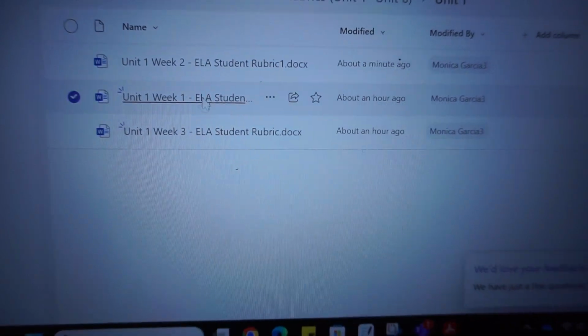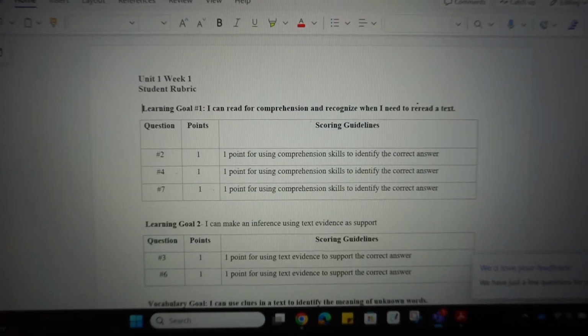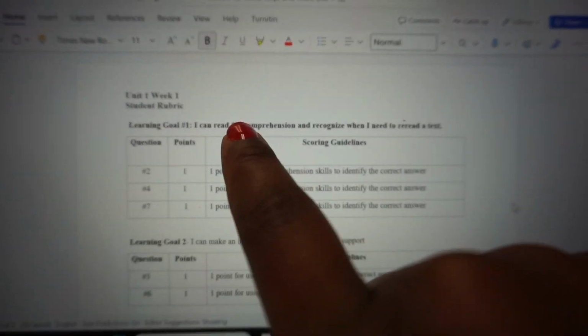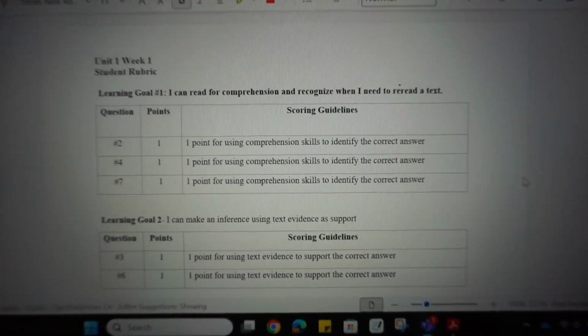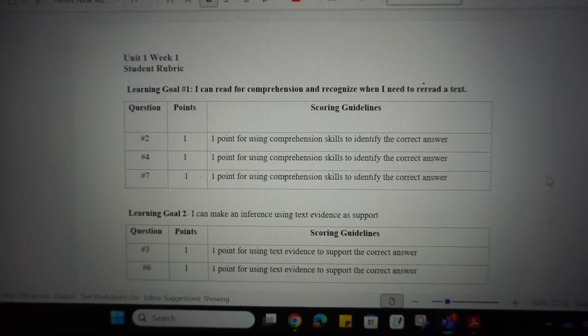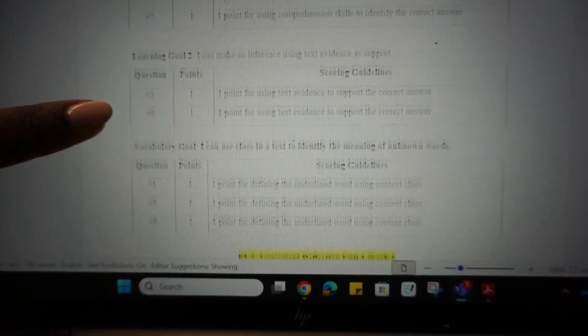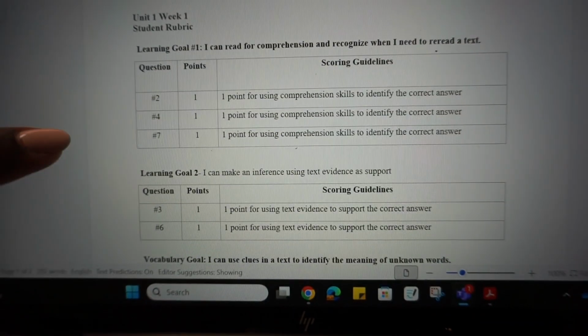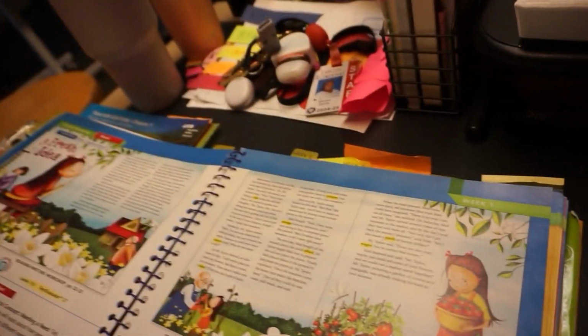And then after they submit their test, they can see their score, and this is where I create their student rubric. For that same assessment, I have a student rubric that I created using those same standards, and I basically turned their standards into student friendly text, but I labeled them learning goals. For each learning goal, they are able to identify what they needed to be able to do. So learning goal number 1: I can read for comprehension and recognize when I need to reread a text, which is standard RL.5.1, which is to reread.